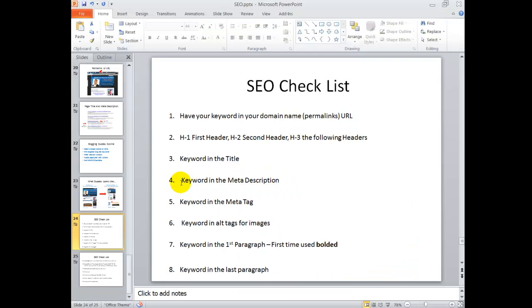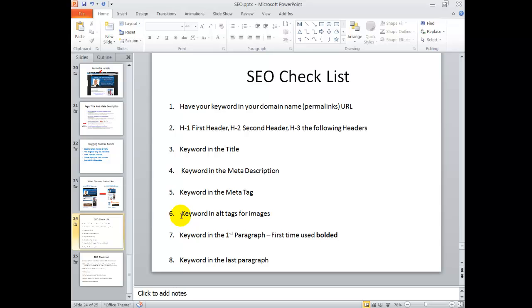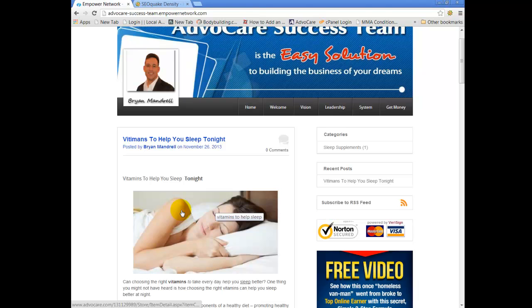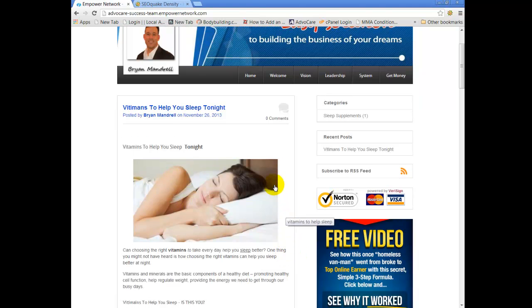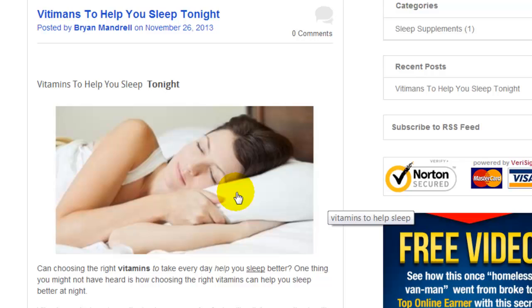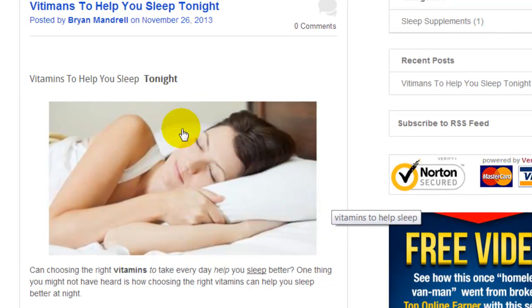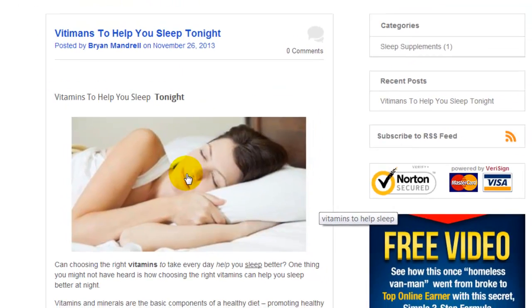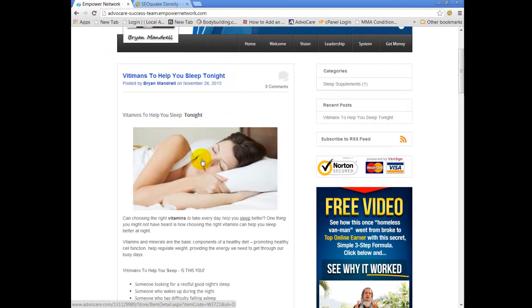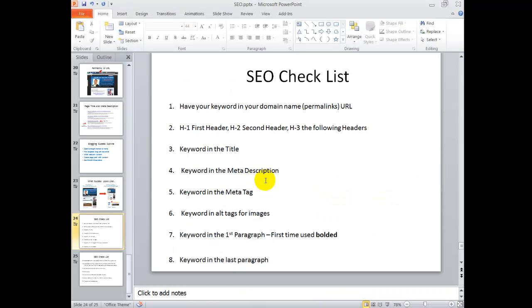We've done that in the actual meta description. We actually did the keywords there. The keyword in the meta tag, we did that. Keyword in alt tags for images. And again, when we loaded this, if you notice, as we scroll over this image, it shows up vitamins to help sleep. That's showing the keywords that are on the back side of this image. So we've done an image there as well as a URL link, and that will help you with your on-page SEO. So the keyword in alt tags, we've done that for the images.